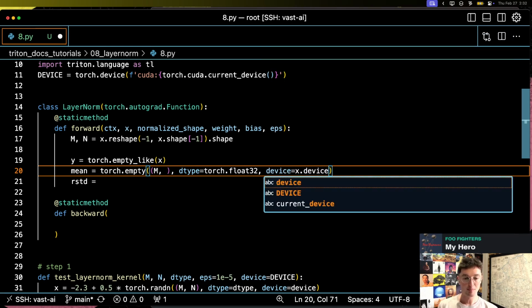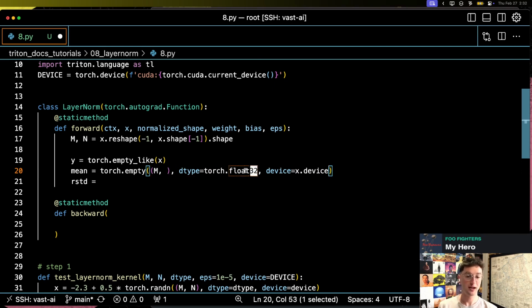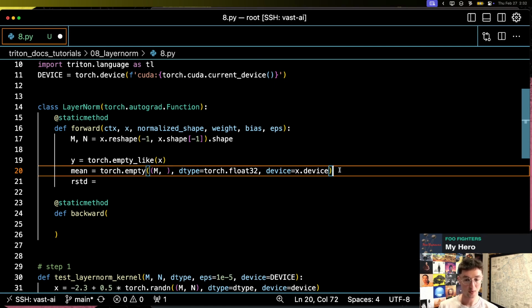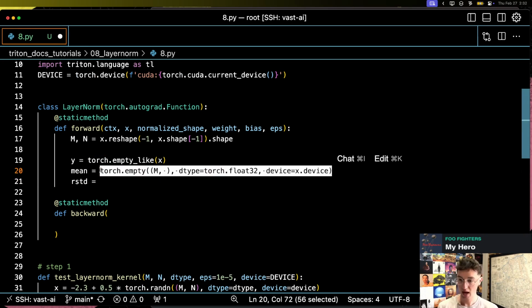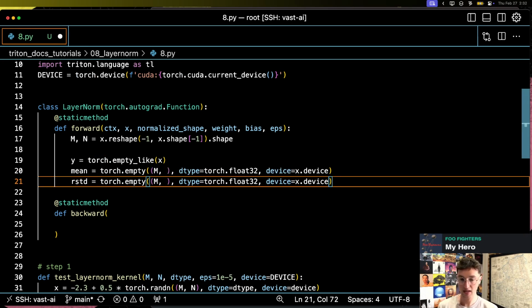And we are trying to match PyTorch's own values, and PyTorch does do float32 here. Otherwise, you might get errors. You might be closer to not getting any errors, but I think you probably get errors if you did float16 right there. And then the exact same thing for RSTD.